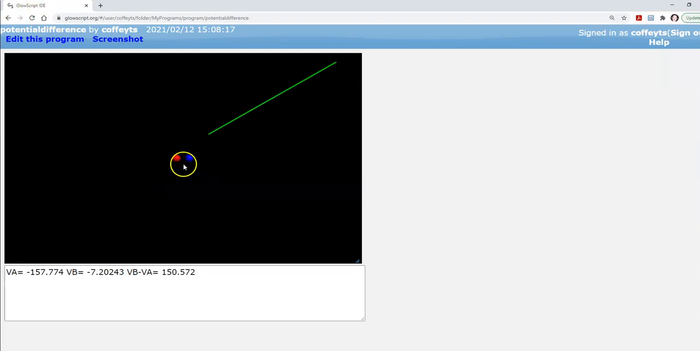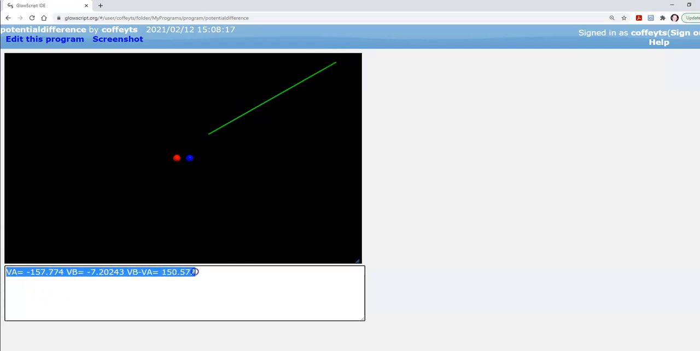And you can see here are our source charges, the red and blue spheres for our positive and negative charges. This green line is our path, so A and B are there. It visualizes the path for us. Then down here at the bottom, the print statement tells us what our values for the voltage are at point A, at point B, and then the potential difference, VB minus VA.